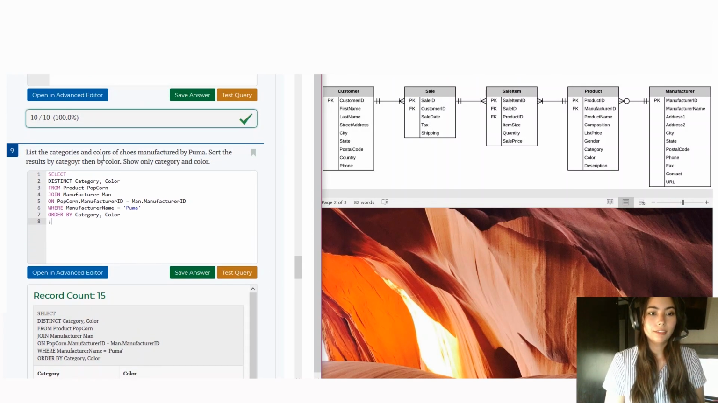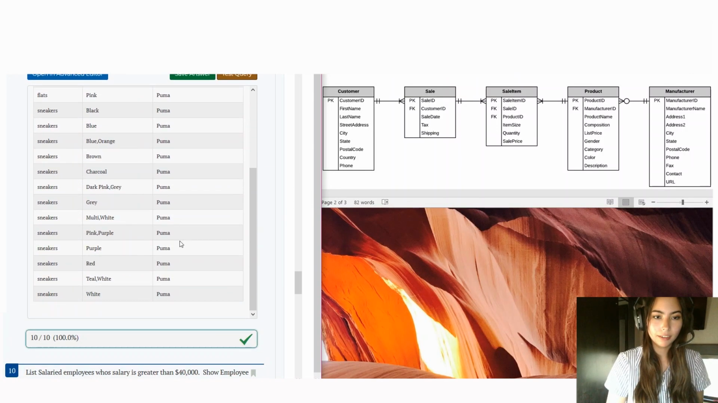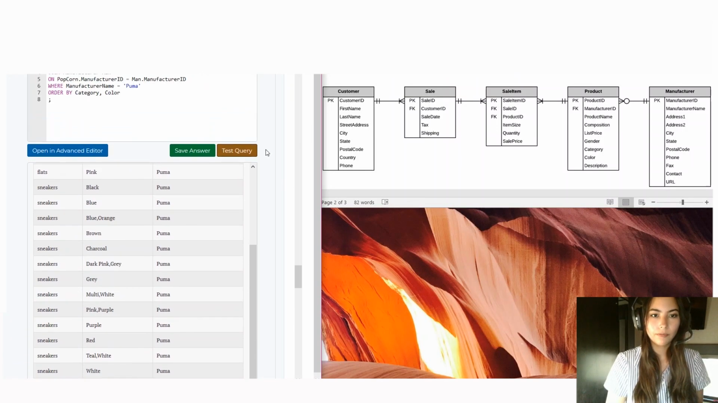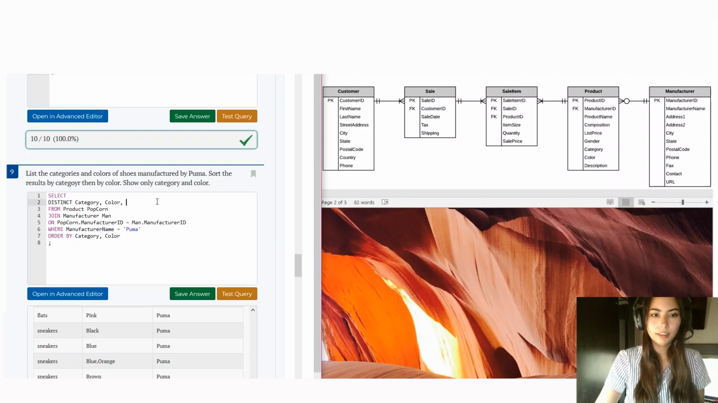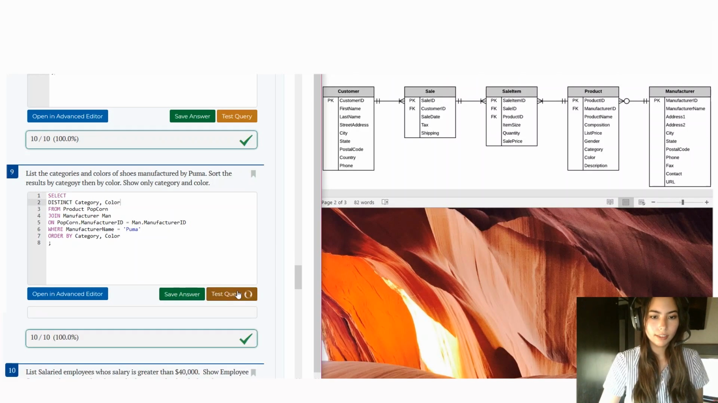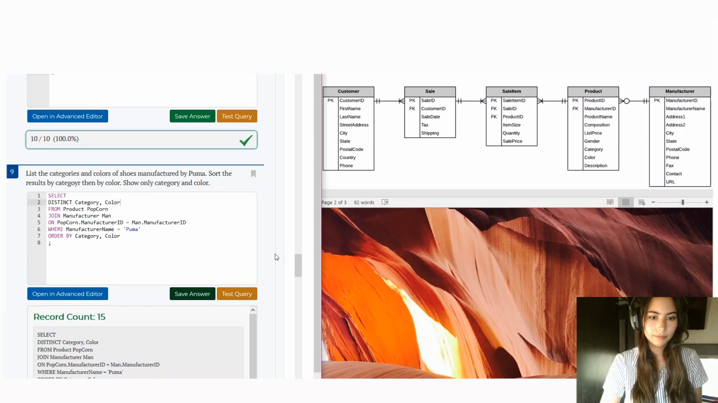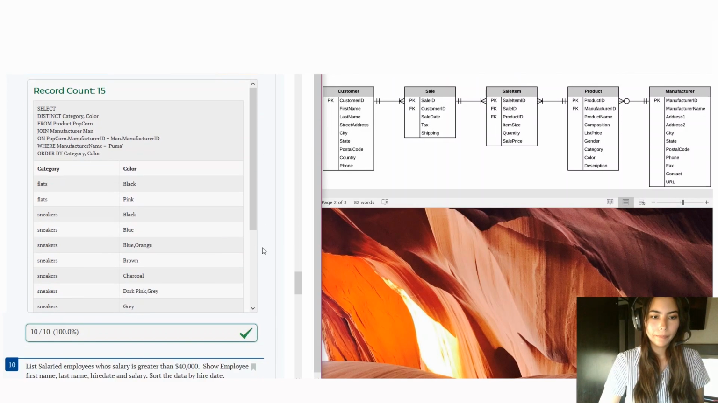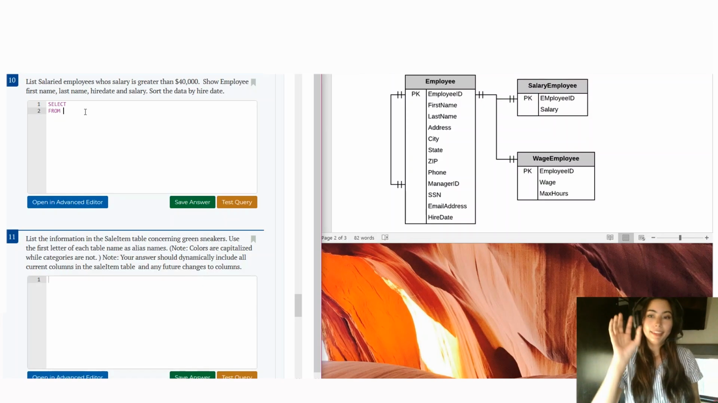And the question didn't say to output manufacturer name. But I'm going to go ahead and output it so we can see for sure that that is the only manufacturer we're printing out. And it looks like it is. Okay, I'm going to delete this. Test it again. Save it. And there we go.